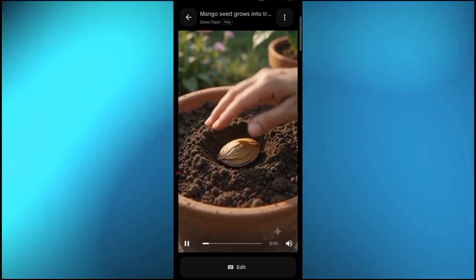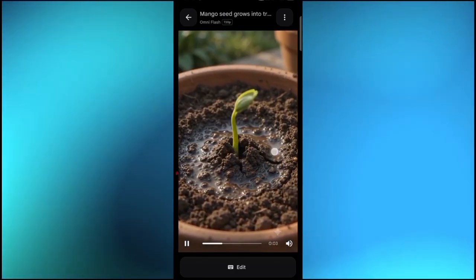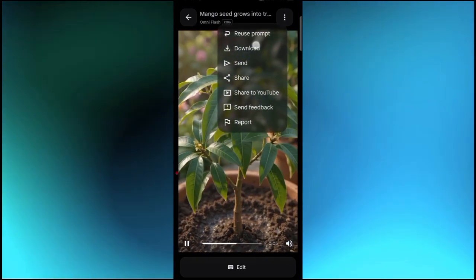To download the video, simply tap the 3-dot menu at the top, then tap the download icon to save it to your device.